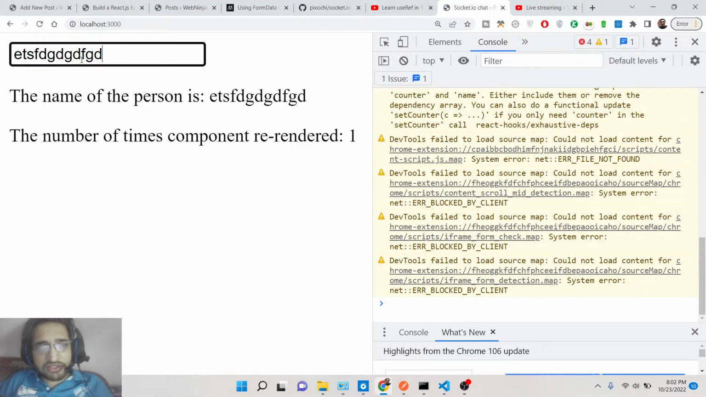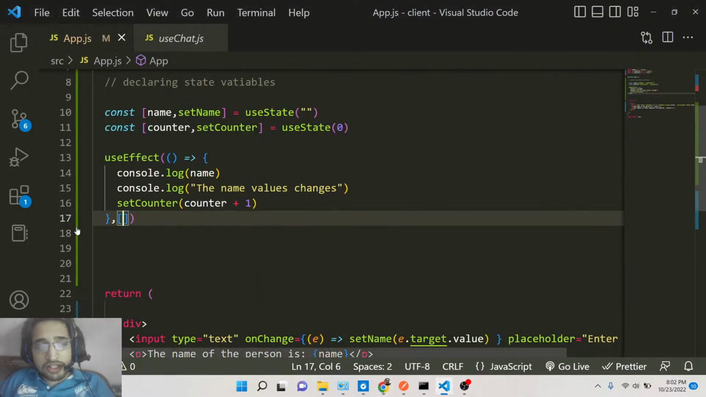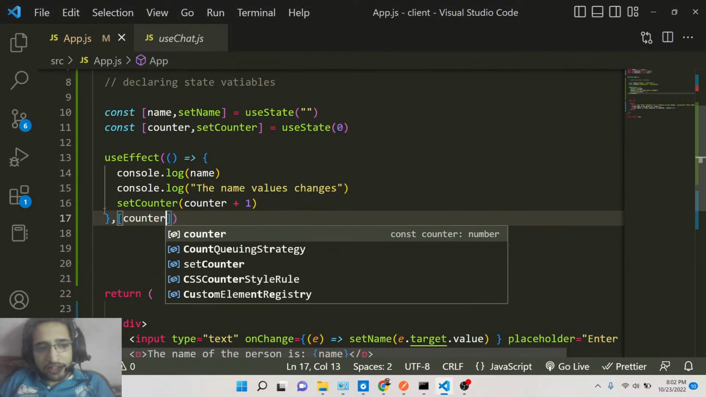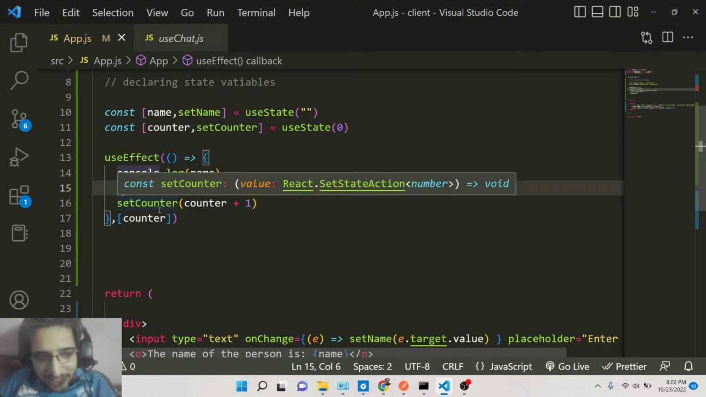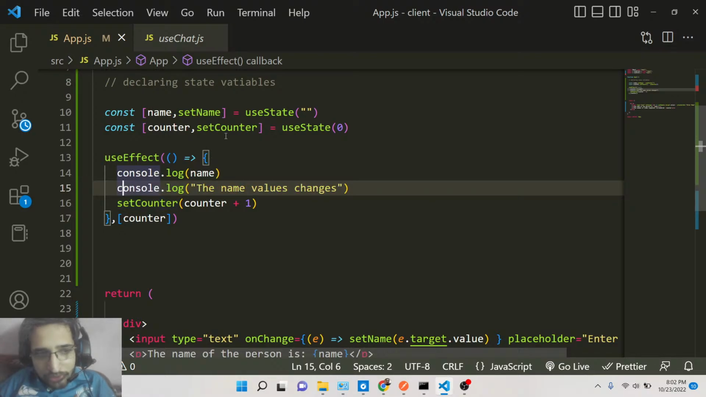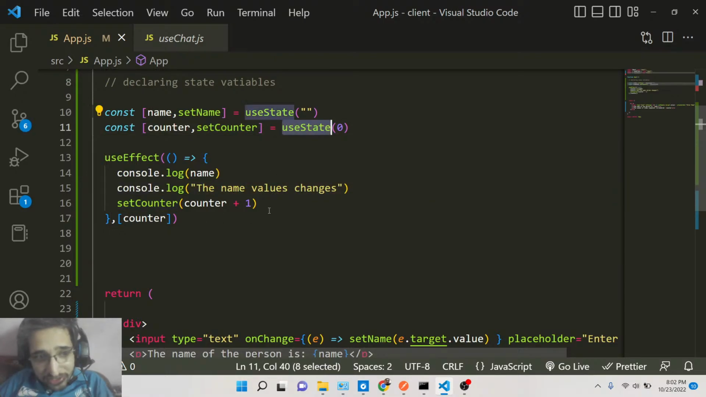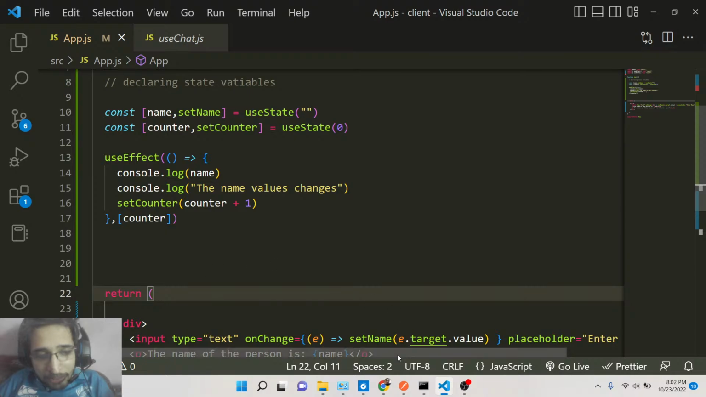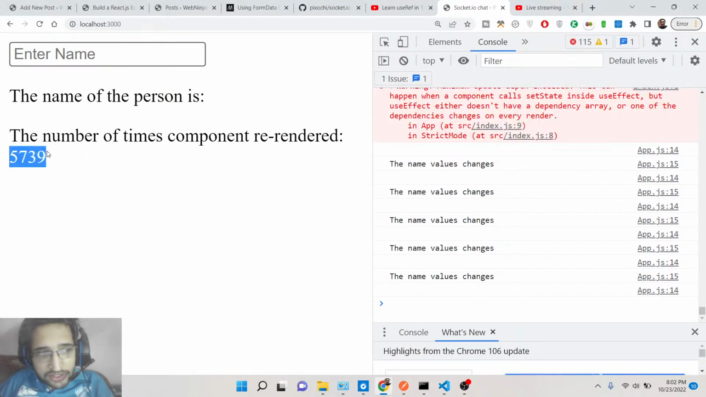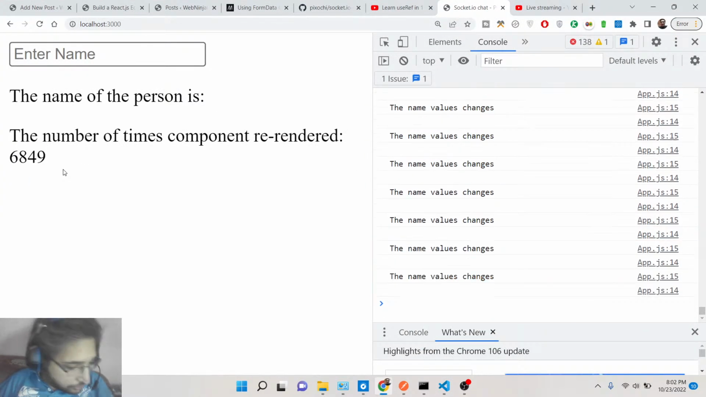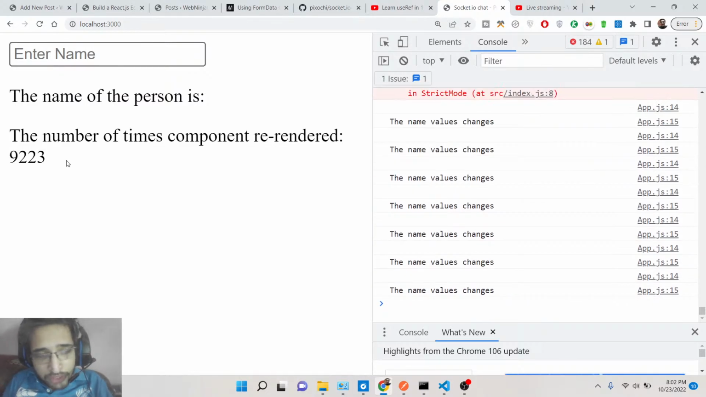So as you change this value, nothing will happen. If you change this to counter here, we are explicitly telling it that whenever the counter value changes, we need to trigger this. So again it will come into an infinite loop. We need to prevent this, guys. This is a very bad approach. If you are going for a React.js interview and you follow this approach, you will never get a React.js job.